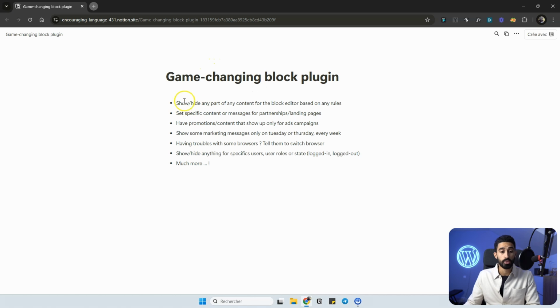So first, you could show or hide any part of any content. By content, I mean your posts, your pages, or any kind of custom post type you have, if you work with the block editor. And you can do that based on any rules. So here are some examples of rules you could set.